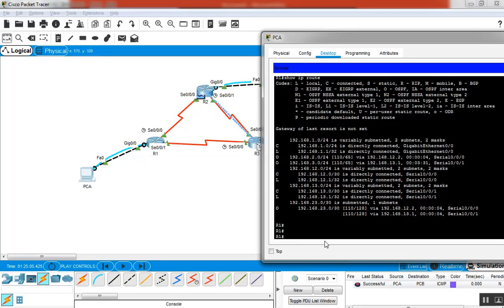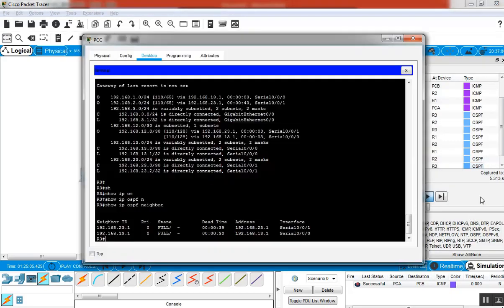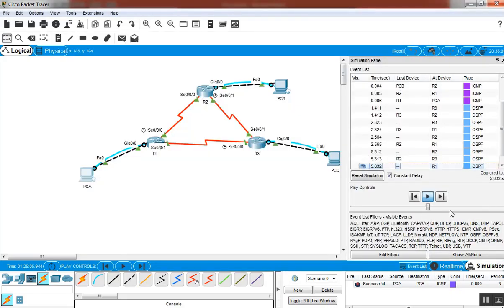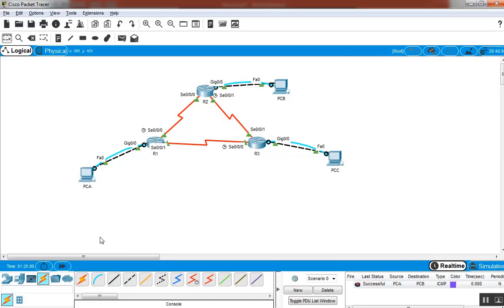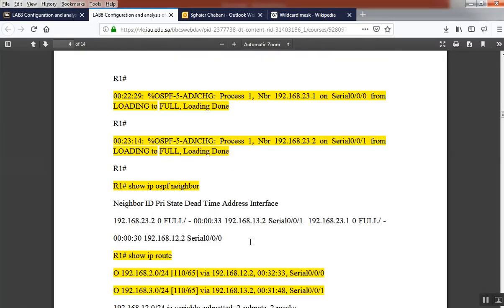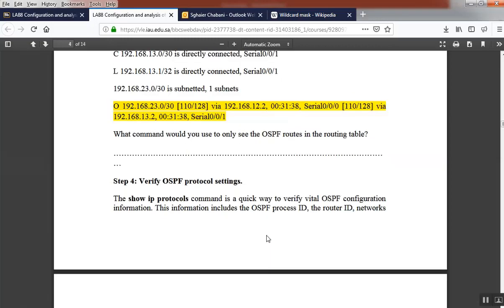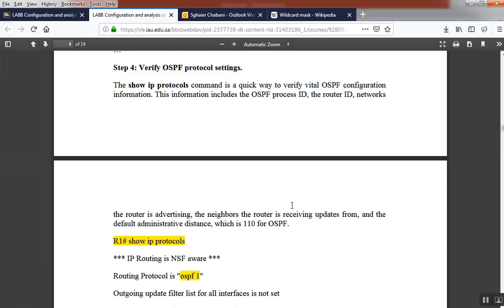How to find IDs for each router? Each router has an identifier. I will start the simulation. Go back to real time. The last part for the start is to know what command you will use to only see OSPF routes with the IP route.